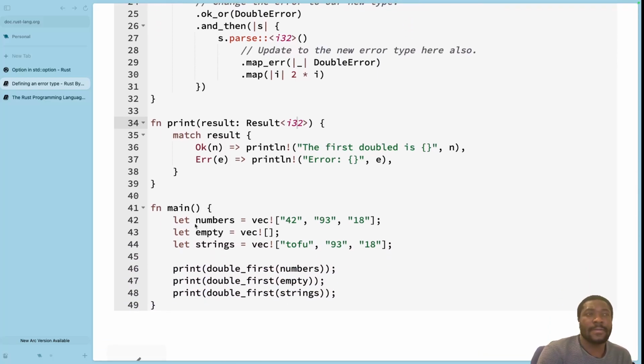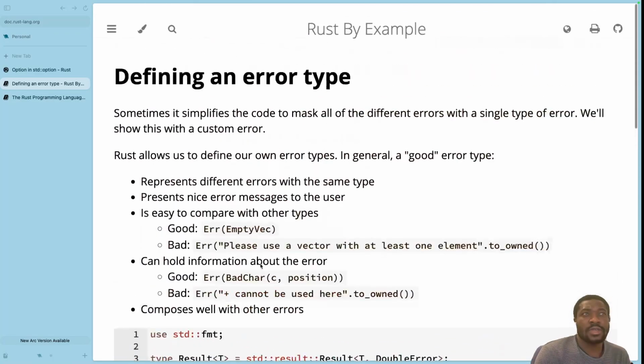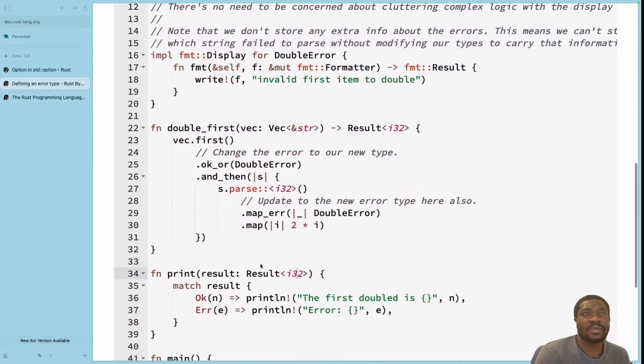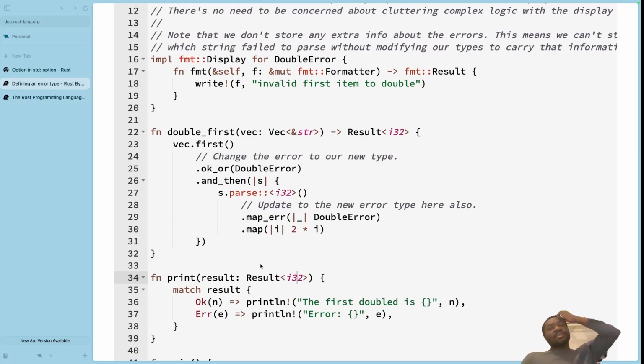So what you do: numbers, empty and strings, and you try to do this. Okay, so this is define an error type. Okay, so what we get from here is that we can do the processing, and we have our error type, and then we have a way to generate it.